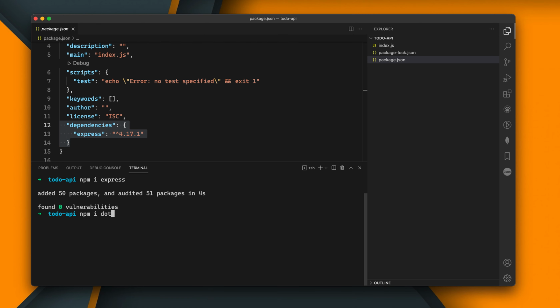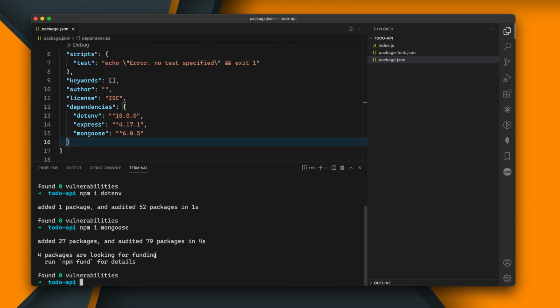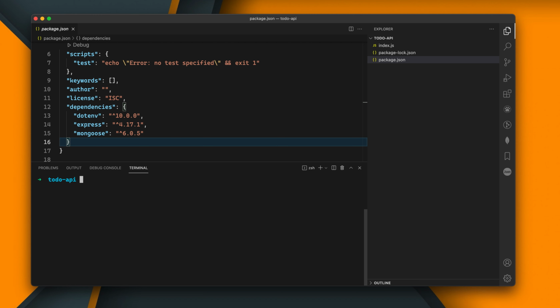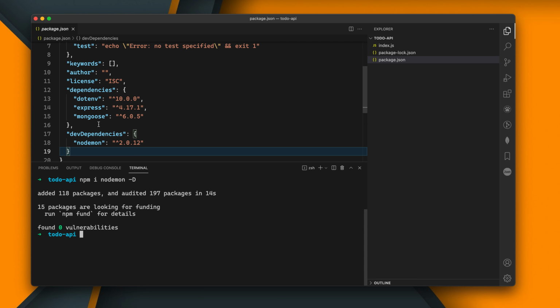Let's install one more dependency, which is dotenv. Now you can see we have 2 dependencies. Let's install one more dependency, which is mongoose for database. And let's install the last dependency, which is npm i nodemon -D, capital D for dev dependency. You will see that there will be a dev dependency. Dev dependencies are those dependencies which are used during the development cycle only and not used in production. So here is our dev dependency.